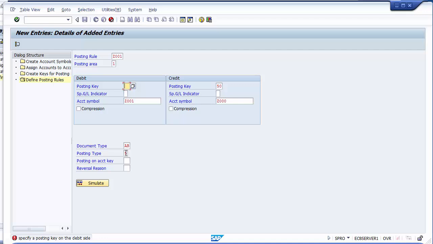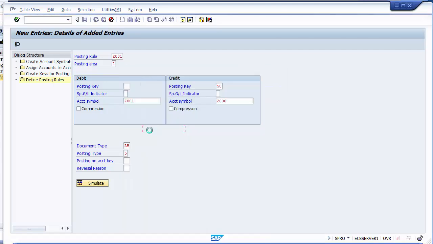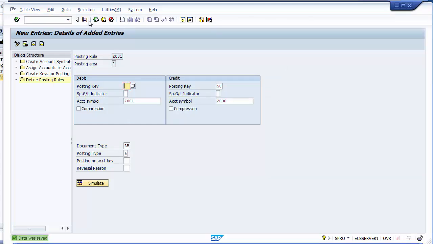Okay, it asks for the, so basically you need to take it over here as 4, not 5. That's by mistake. You need to take 4, and now once that has been done, you can enter and now save on the screen, and you can see the data is already saved. That means your rule has been defined for Z001. Similarly, you need to do it for Z002 as well.